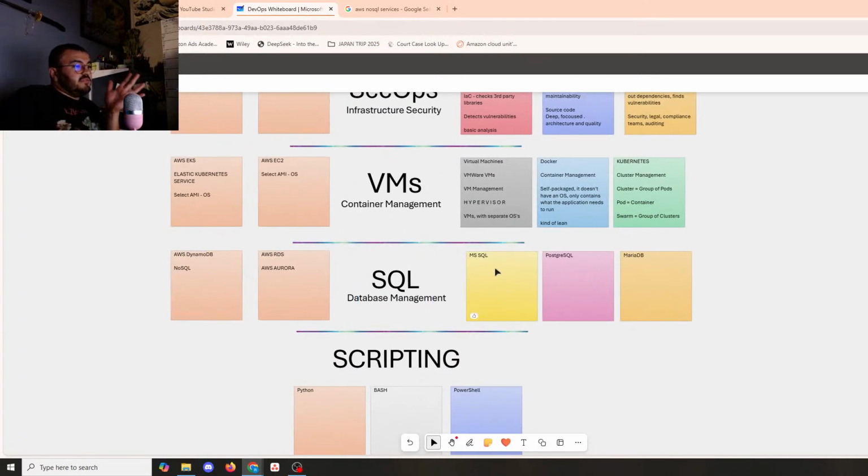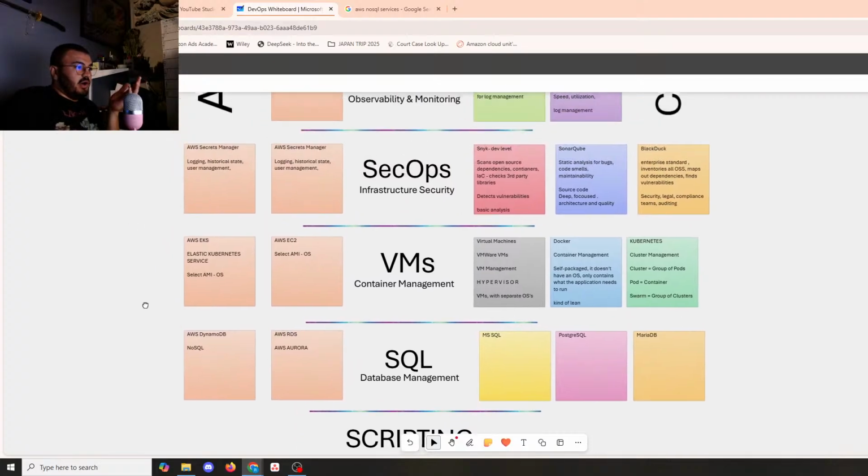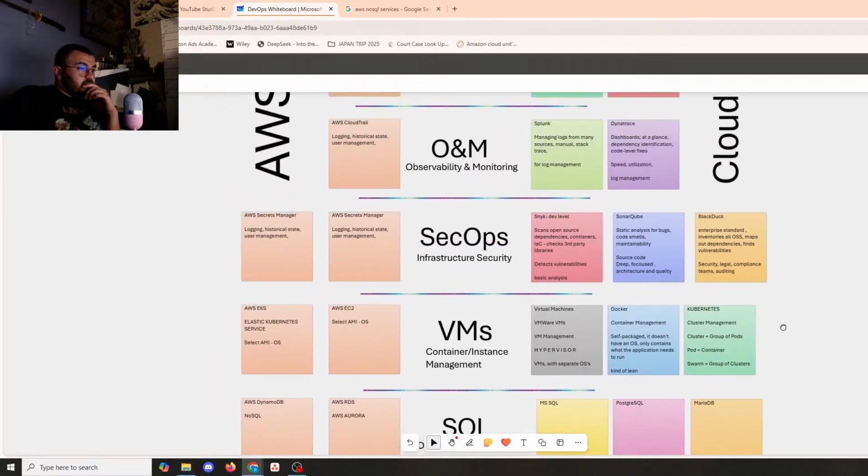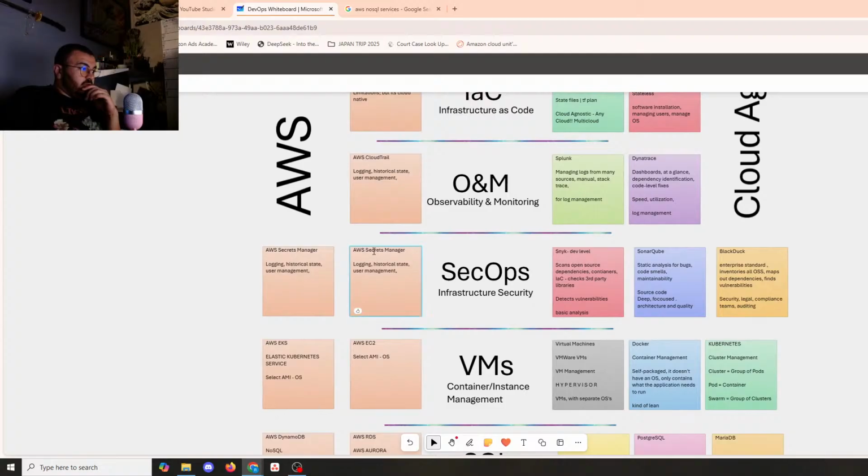Yeah, and even Postgres and MariaDB, Microsoft SQL, you could do all of this. You get to pick which type of SQL you want. When it comes to VMs, of course, for Kubernetes and picking your instances, this is container and instance management, thanks to the AWS side. Oh, I wrote Secrets Manager twice.